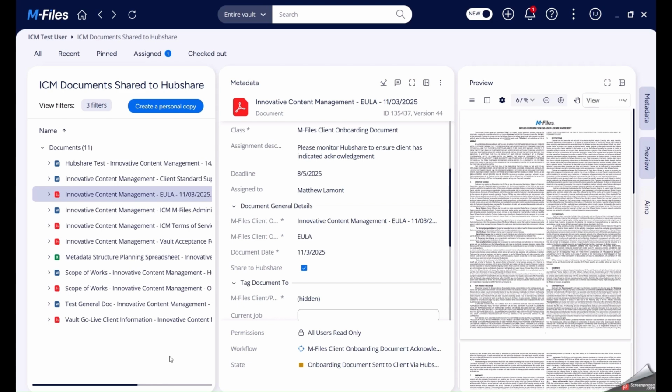Another benefit of Hubshare is the ability to obtain document approvals and acknowledgements by sending the document to them as part of an M-Files workflow. In this case, we're asking a client to review and approve an end-user license agreement form before their project progresses. This document has been shared to them via Hubshare, and you'll notice that the workflow state down here at the moment is that it's an onboarding document sent to client via Hubshare. Let's go and have a look at how the document looks in the Hubshare portal.